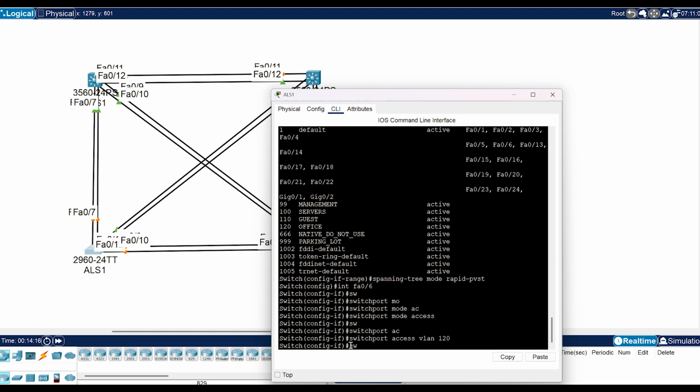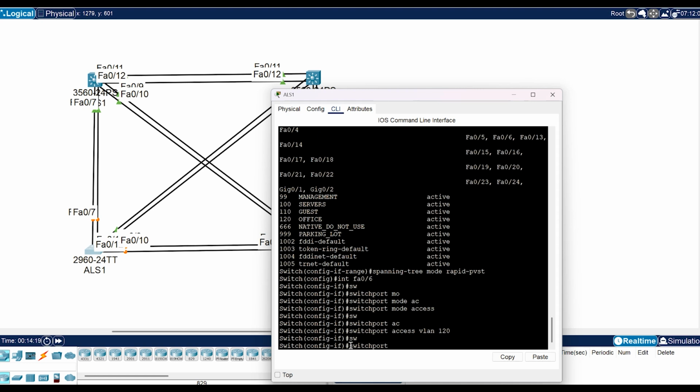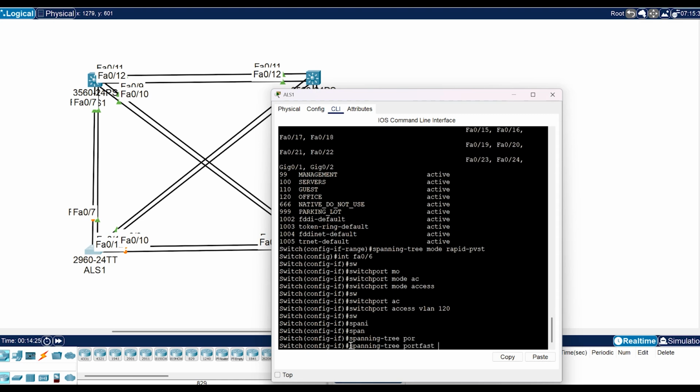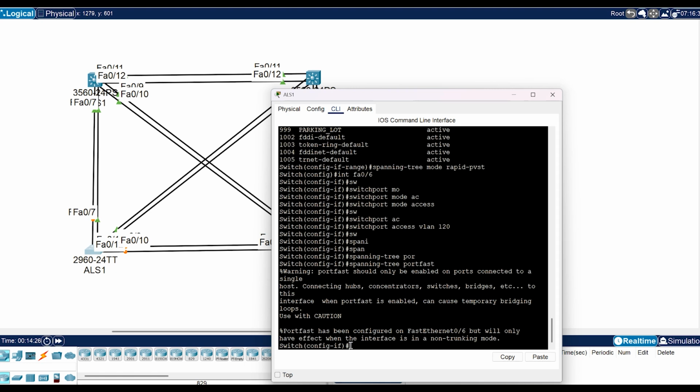So we open ALS1, enable, configure, interface 6, switchport mode access, switchport access VLAN 120, spanning-tree portfast. This skips the 30 seconds delay, great for PCs and printers.